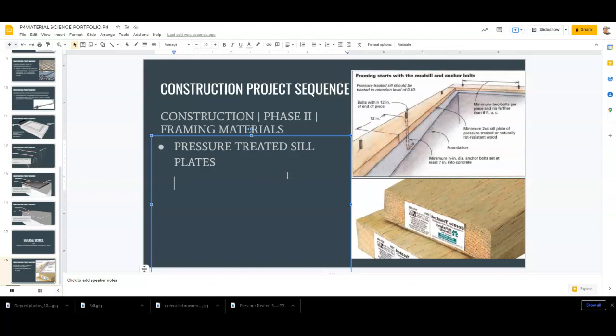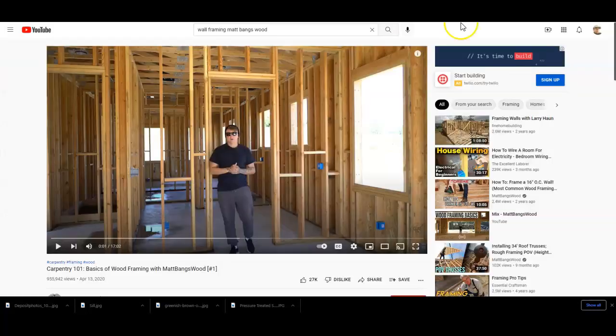So with this one, pressure treated sill plates are blah blah blah blah. Type in what they are from that article. This one right here, and not only just the article, but what Matt says about the pressure treated sill plates. He also calls them sill plates and mud plates. He gives reasons why they're called different names, but we're talking about the same thing here. So get into that.